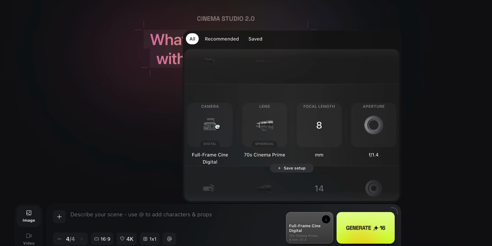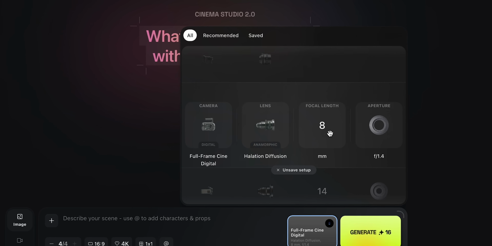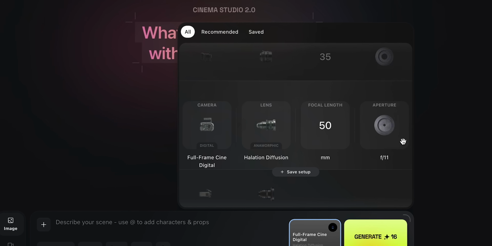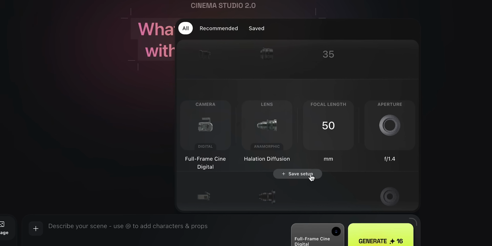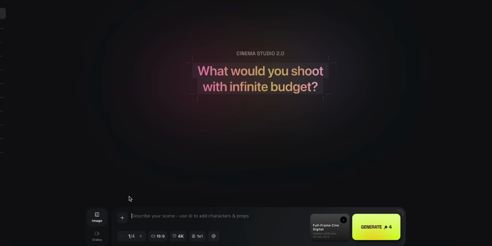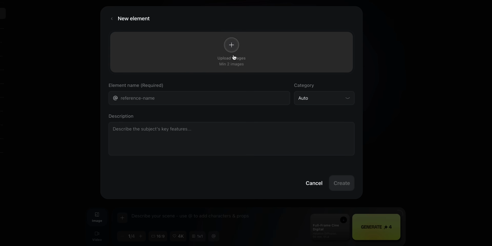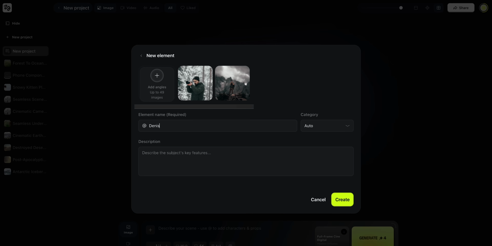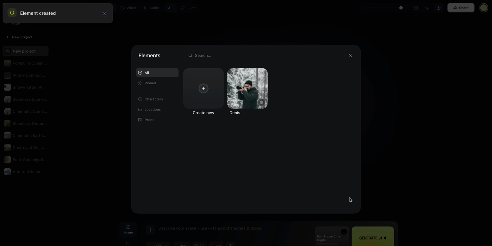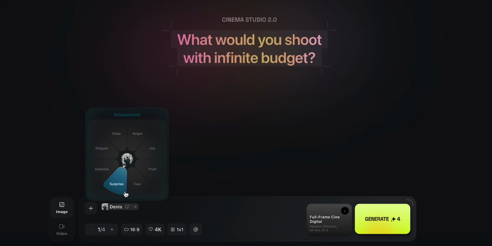Now you can literally customize your camera setup, your lens, your focal length, and even your aperture, and save this setup to use throughout all of your generations. But the biggest thing is that you can now create your own elements, like your character, and use it every time that you want throughout your generations. So here I just uploaded 2 images of myself and created my own character. And I can also decide whether I want this character to be funny, smiling, or angry all the time. And it will keep this same exact subject in all of your videos and stay consistent every single time.